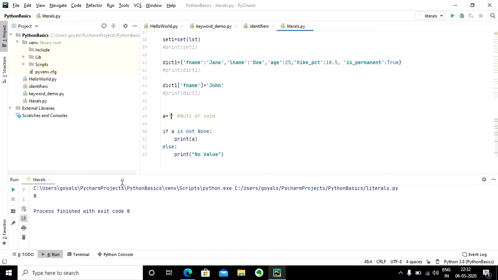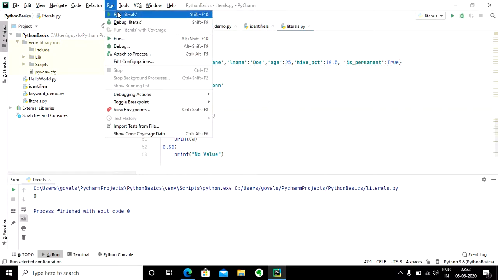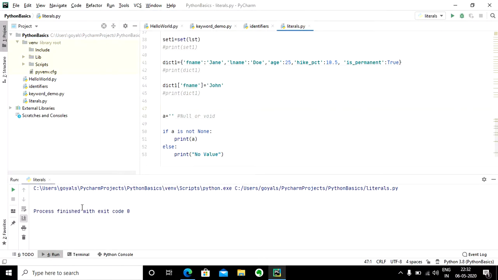Even if I just keep an empty string, a pair of single quotes or double quotes for that matter, although nothing is shown here, it is considering it as some value, and hence it has gone into the true part. So that means there is some value.